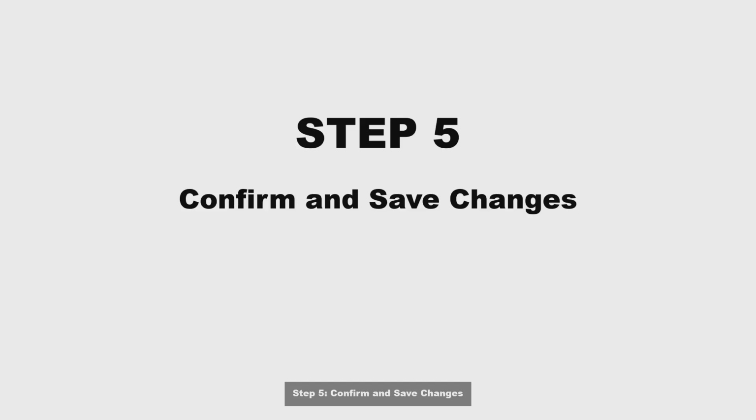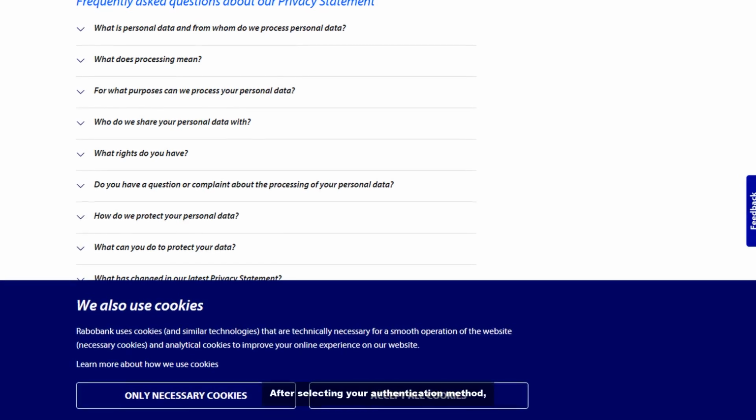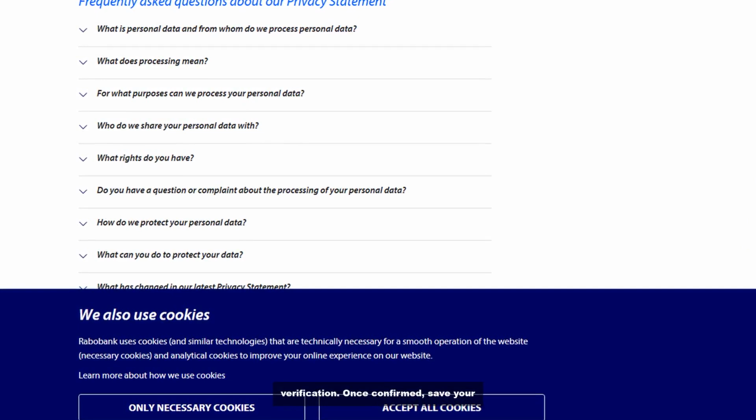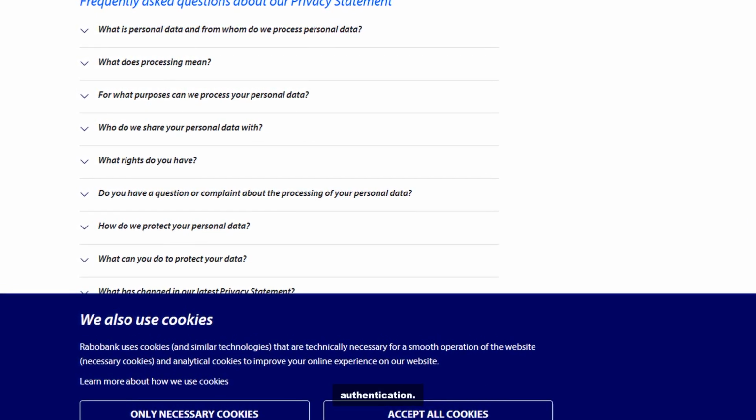Step 5. Confirm and save changes. After selecting your authentication method, you may need to enter a code sent to you for verification. Once confirmed, save your changes to activate two-factor authentication.